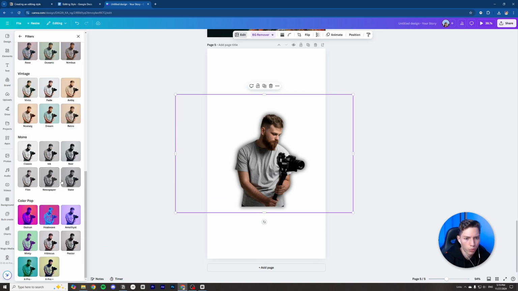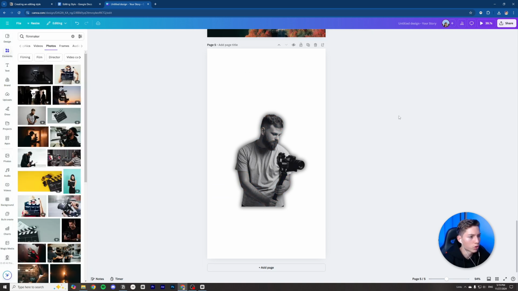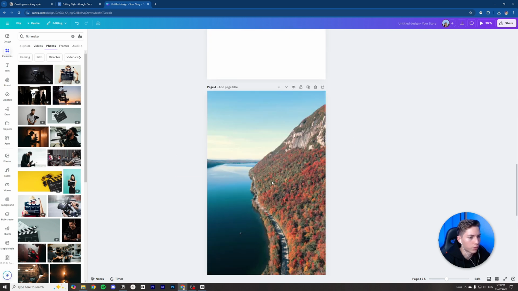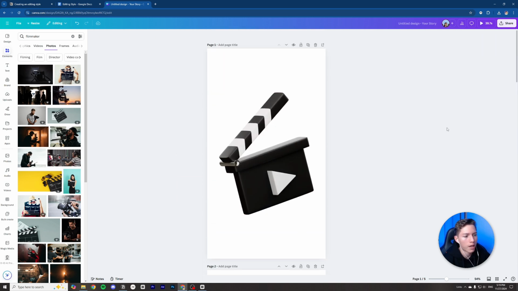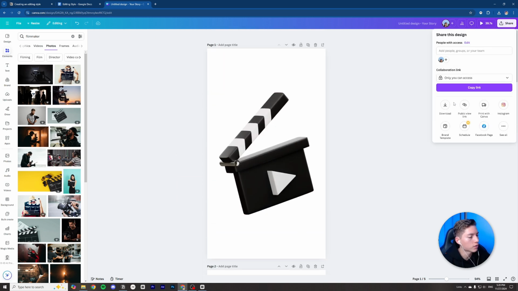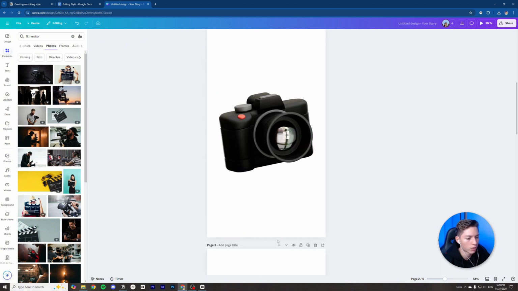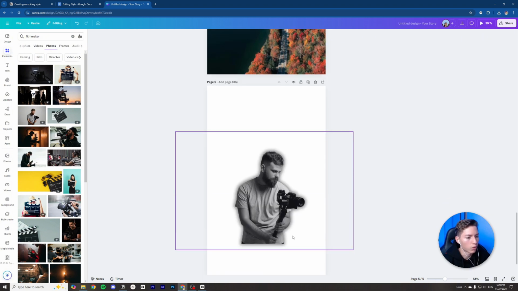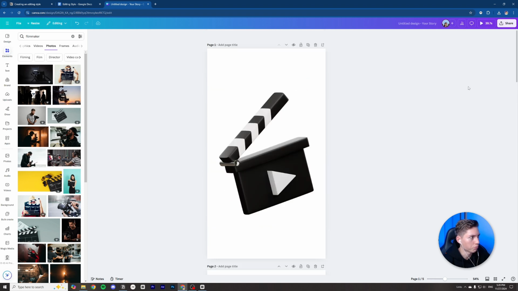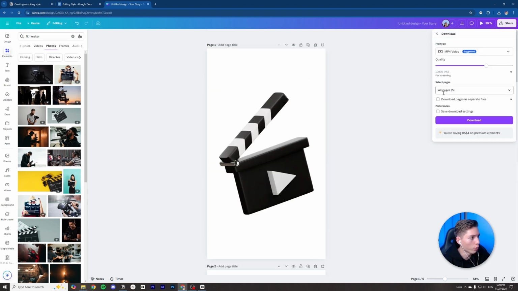Again, you can play around with the images as you like, but we're just building the assets for the video editing signature. Now, let's say that we are done, and ideally you want to separate everything. You first want to do the icons, you second want to do the videos, and then you want to do the images. But just for now, we're gonna download everything together, all pages, as you can see here.